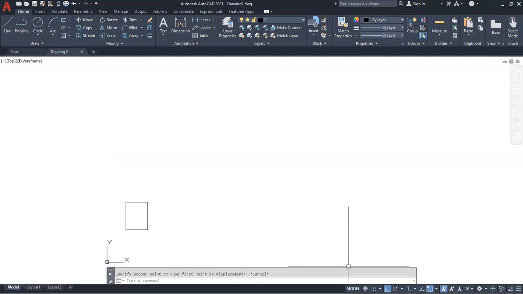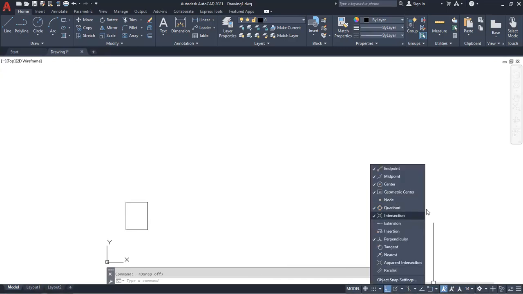The next is your O-snap, or object snapping. It's this little square icon at the bottom of your screen. You can toggle this by using F3. Now, object snapping has a lot of subdivisions. So let's say endpoint.